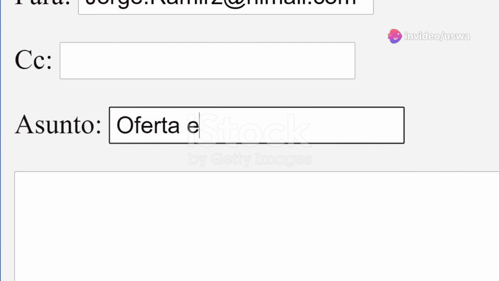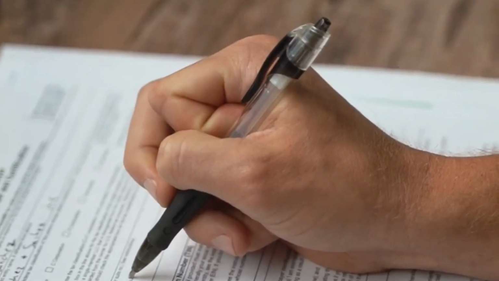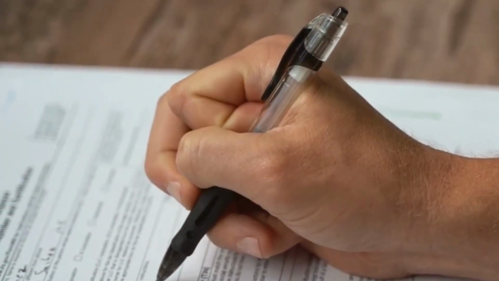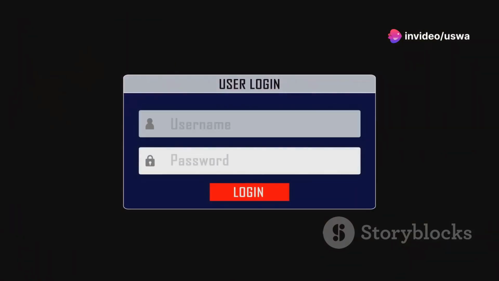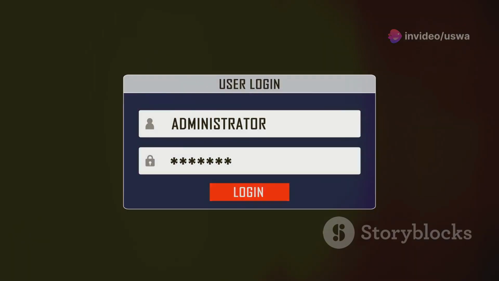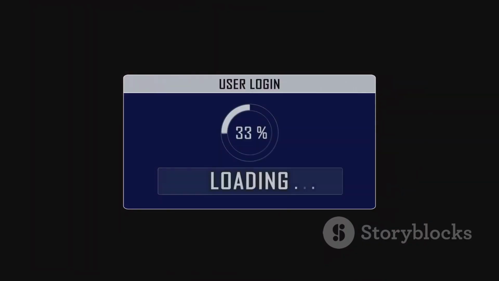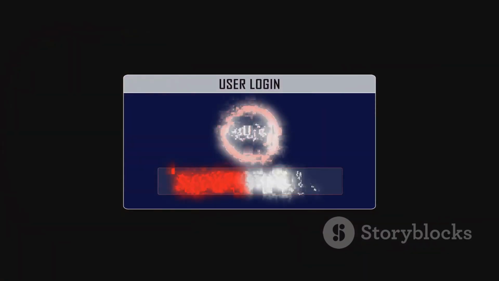Forms are crucial for collecting information from users. They serve as the primary means of interaction between a website and its visitors. Whether it's a contact form for inquiries, a survey to gather feedback, or a login page to secure user access, JavaScript significantly enhances their functionality.